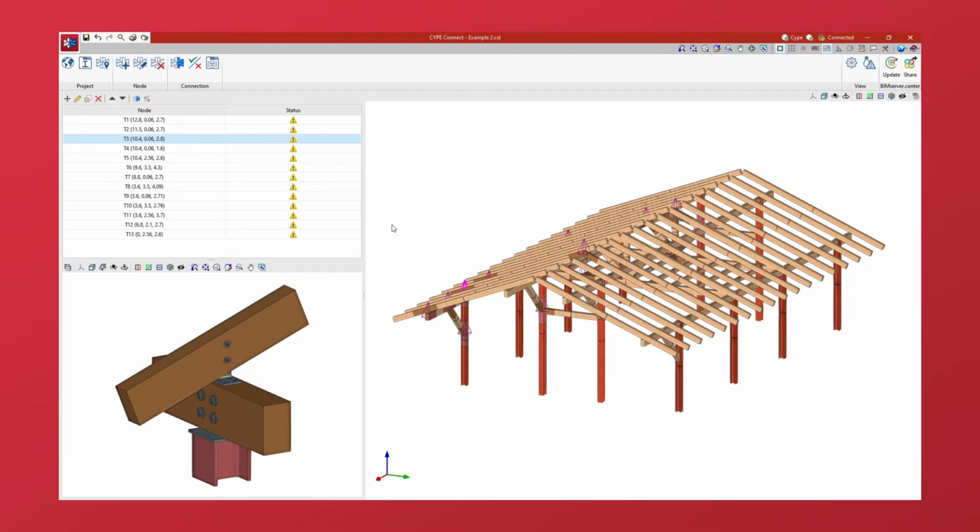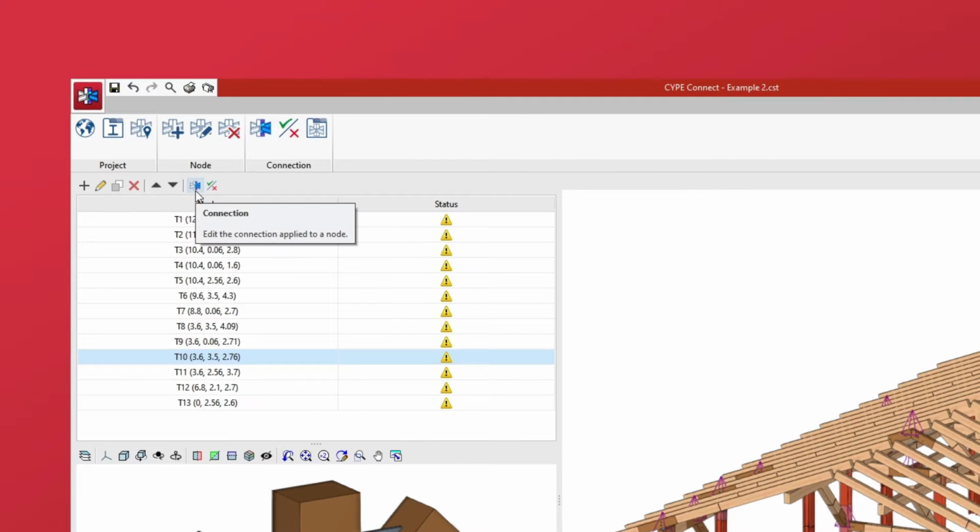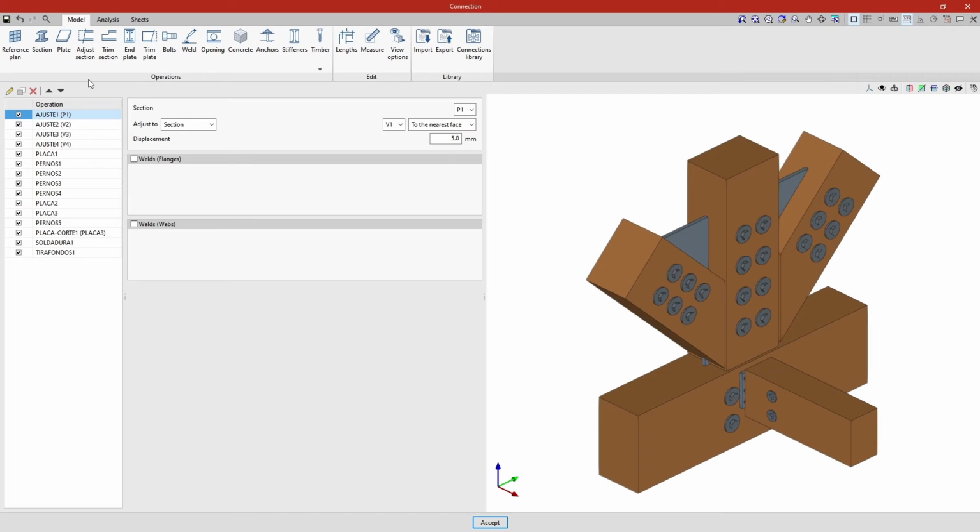Let's see how to configure load cases in CYPE Connect. To do this, once the node has been created, we select it in the table on the left-hand side of the interface and edit the connection by clicking on the corresponding button at the top. In the connection pop-up window, if the model of the connection is already complete, we go to the Analysis tab.